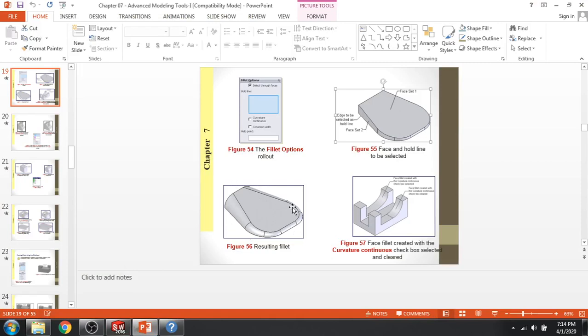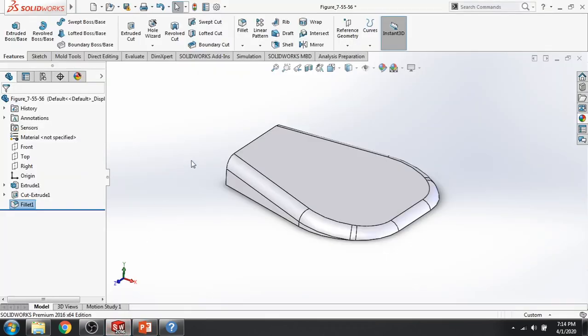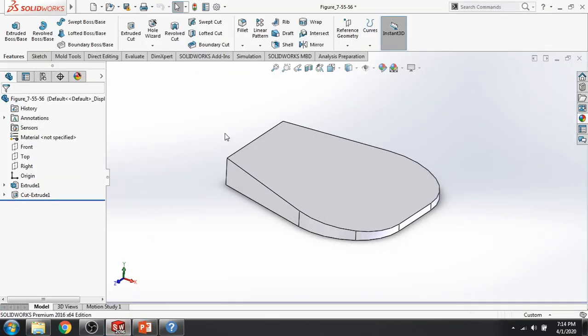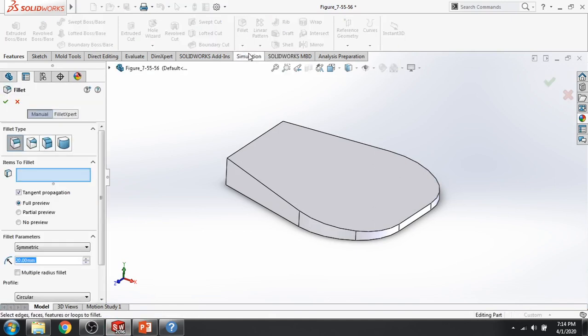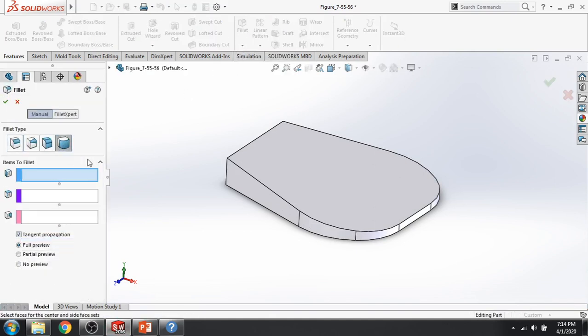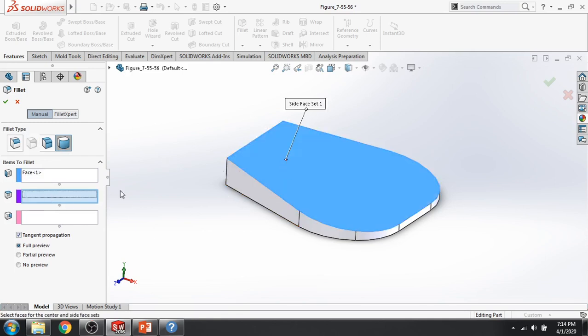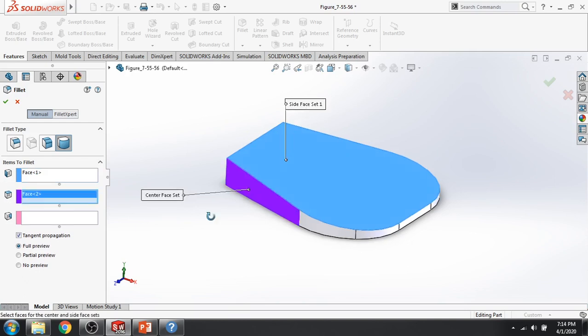Now how can I get it from this new tool? So if I undo this, we'll use the last method called full round fillets. There are 3 sets available. So here we have 3 sets. First set is this one. Second one is this one.